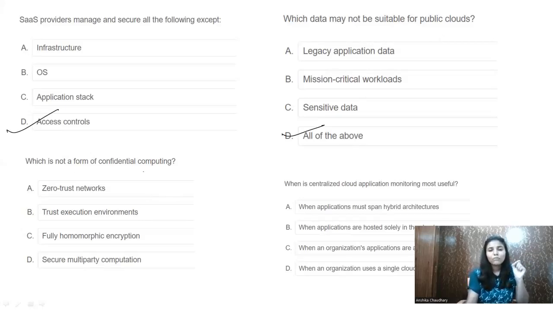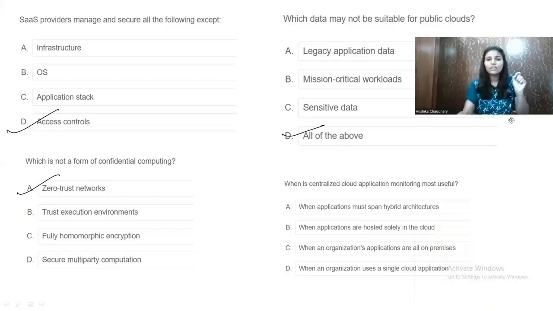Which is not a form of confidential computing? Zero trust network. Zero trust network is not a form of confidential computing. Okay, so let's move on to this question.